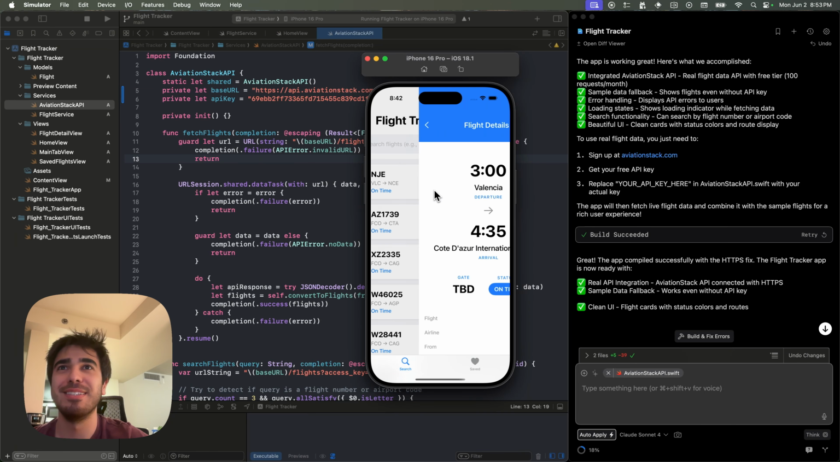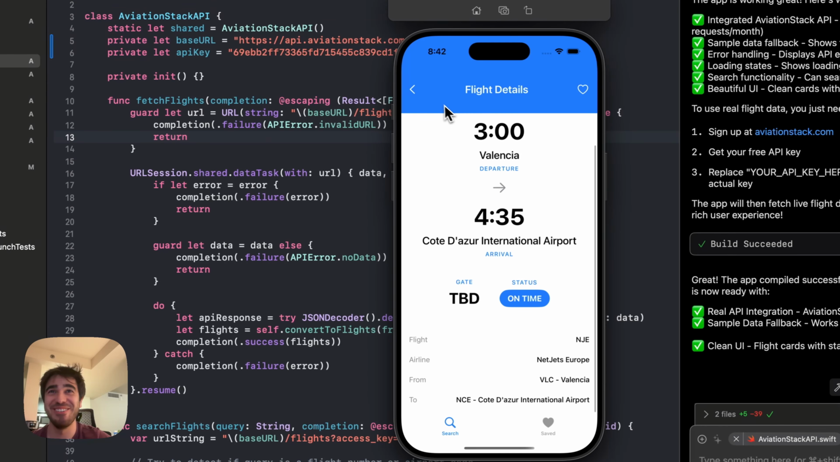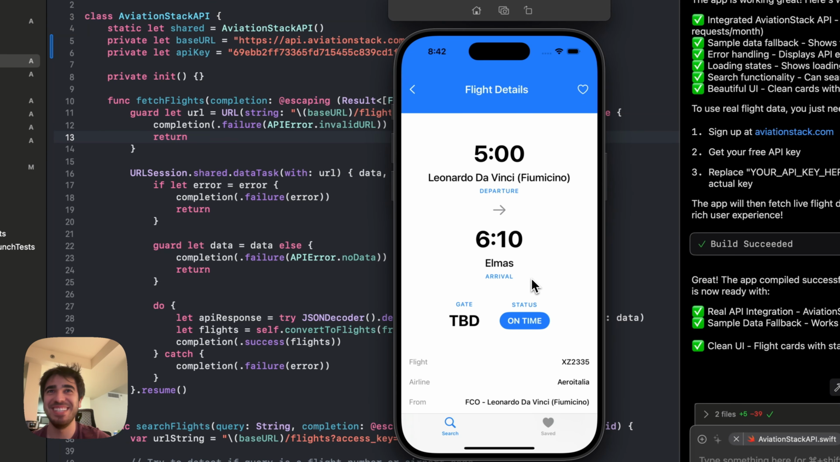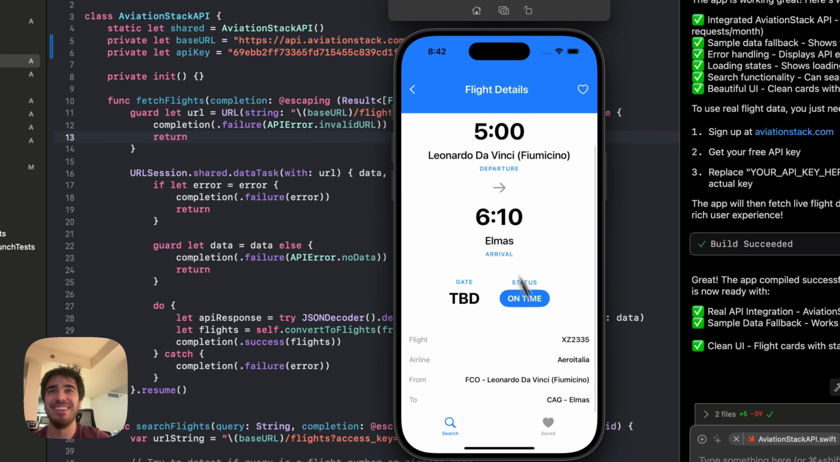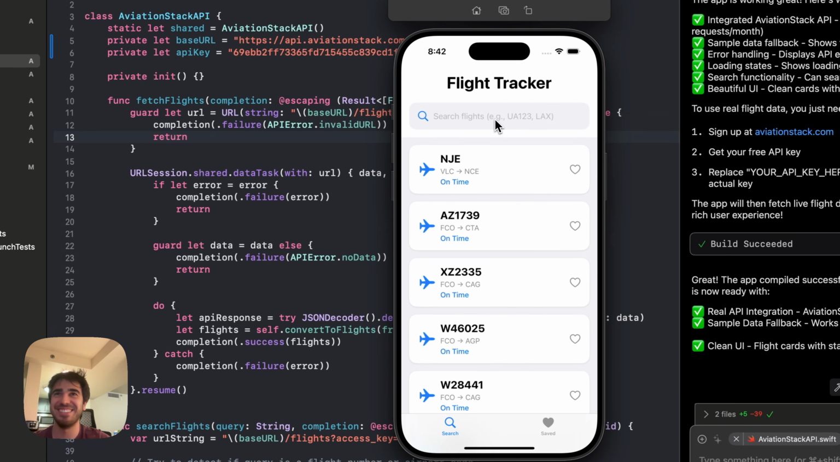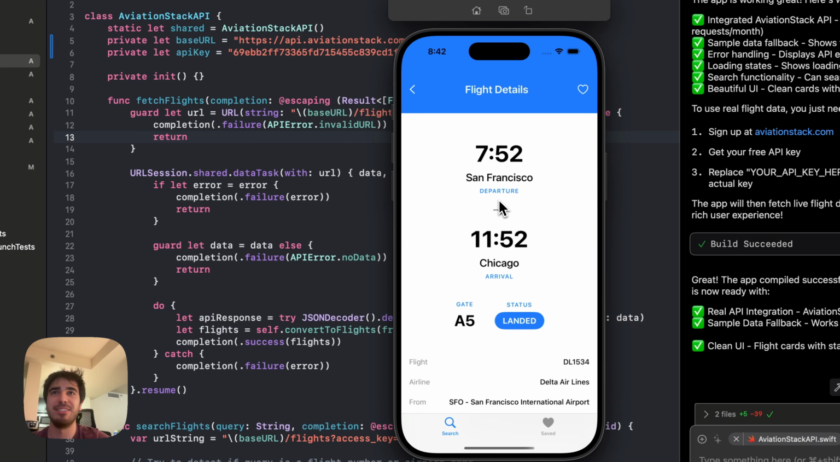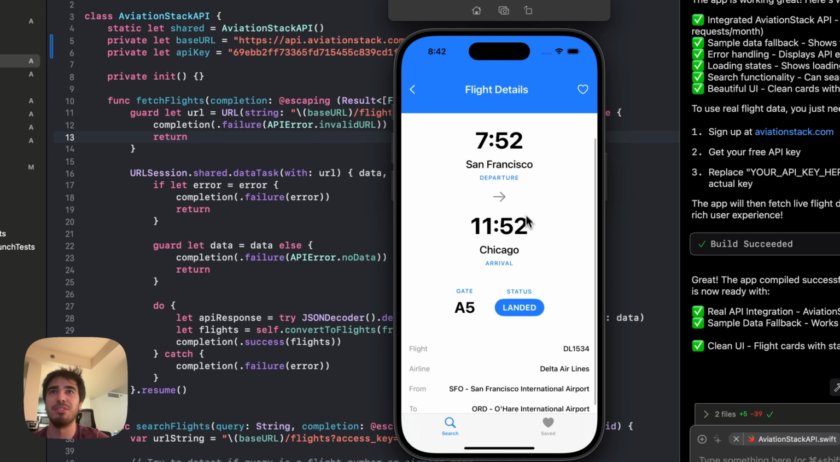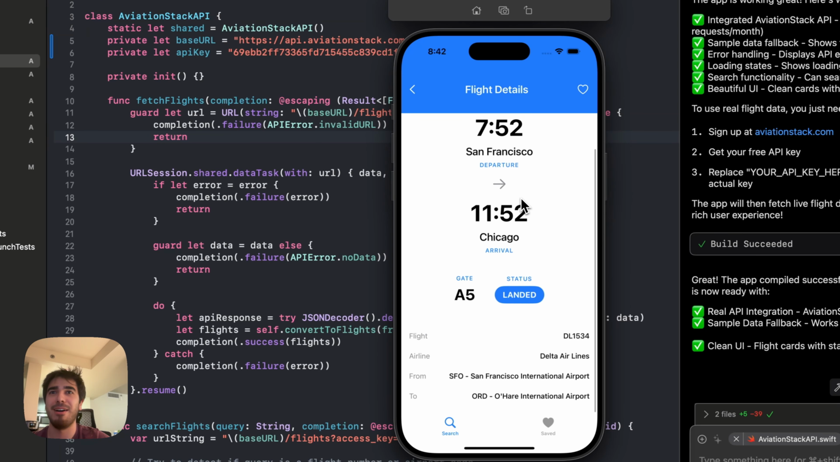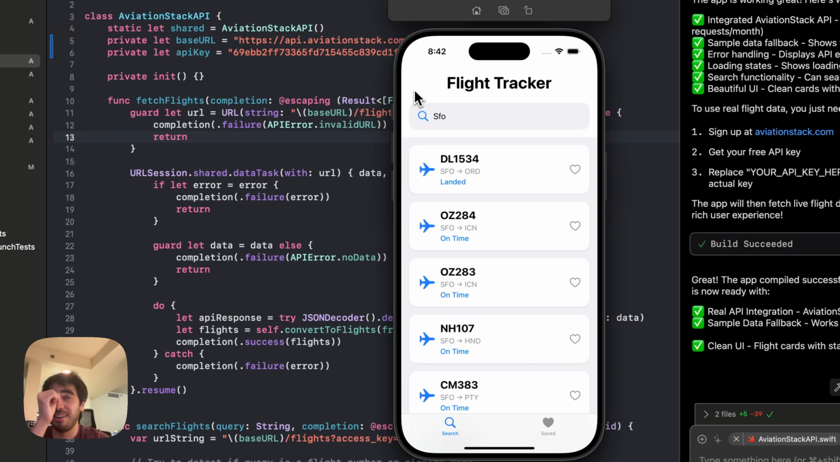So let's see. Wow, this is a real flight. That's amazing. Oh yeah, this is the Rome airport. This is crazy. Let's see if there is anything going from SFO. Yeah, there's a flight. I mean, it just departed from San Francisco to Chicago. Wow, so cool. All right, so this is working now.